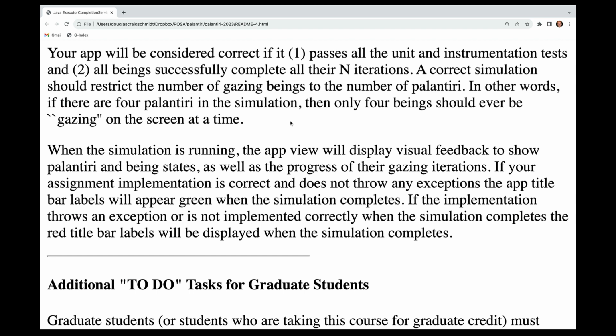While the simulation is running, the app view will display visual feedback to show Palantiri and being states, as well as the progress of their gazing iterations. If your assignment implementation is correct and doesn't throw any exceptions, the app title bar labels will appear green when the simulation completes. However, if the implementation throws an exception or is not implemented correctly when the simulation completes, the red title bar labels will be displayed when the simulation is done.